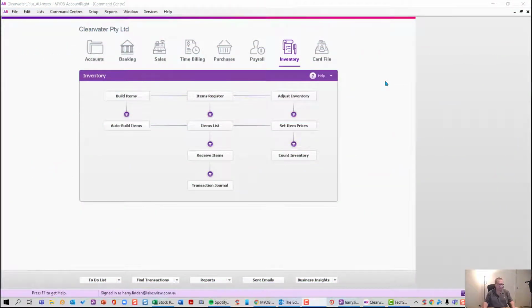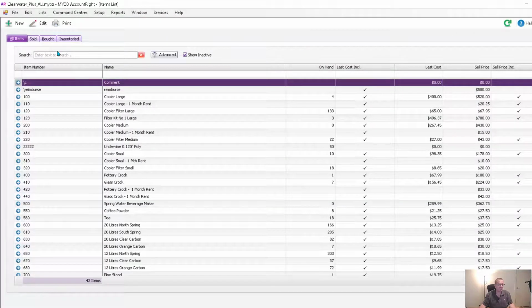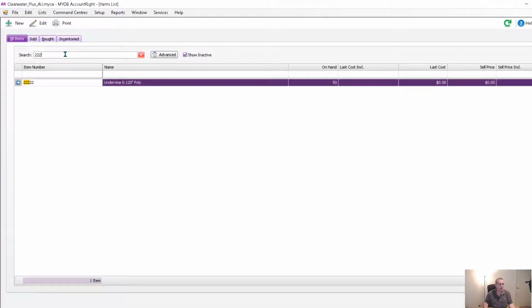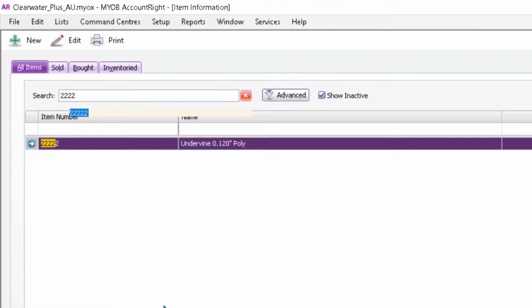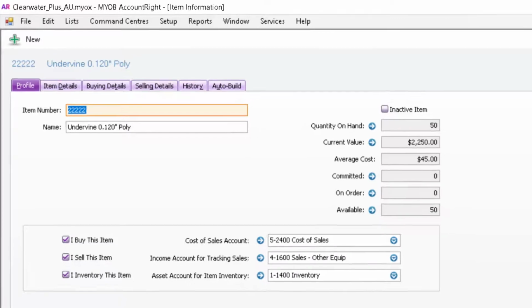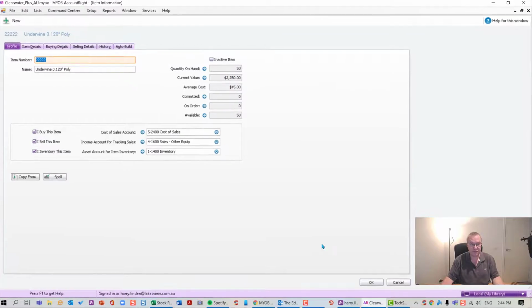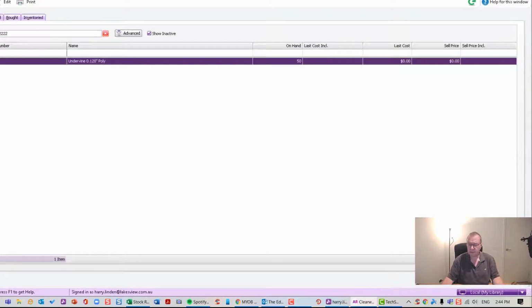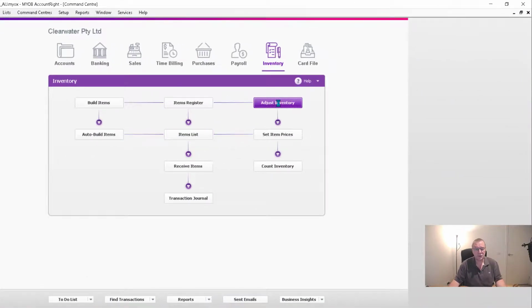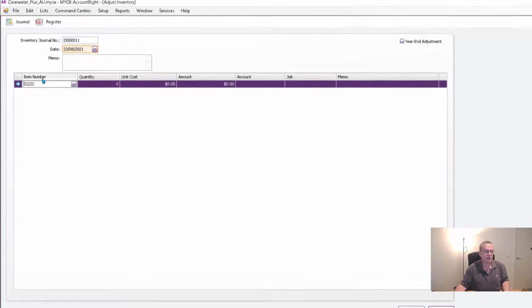So we're back in our favorite sample company, Clearwater, and just to illustrate the item that we had in our intro, we currently have 50 on hand at $2,250, which makes it $45 per kilo for that item. So we need to revalue this at $3,000 for 50 kilos. So the way to do that is very simple. You need to do an adjustment journal, and let's say we put that item here.